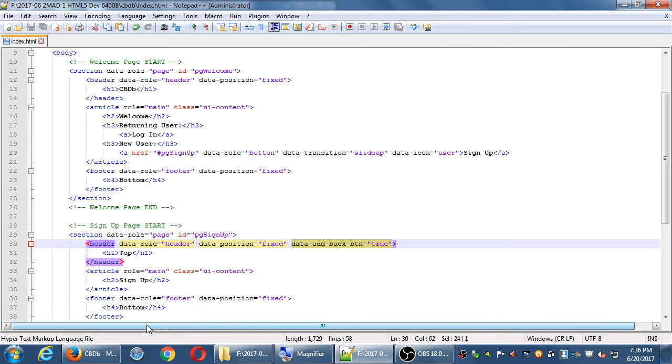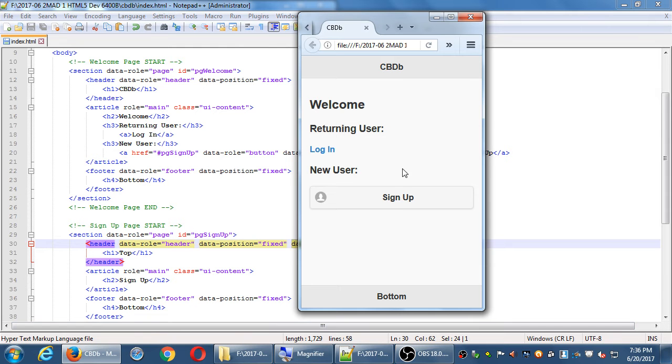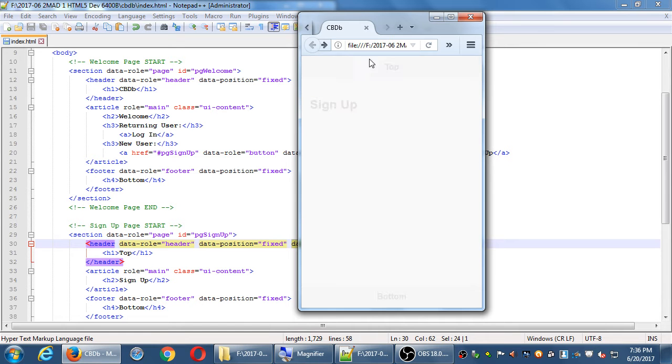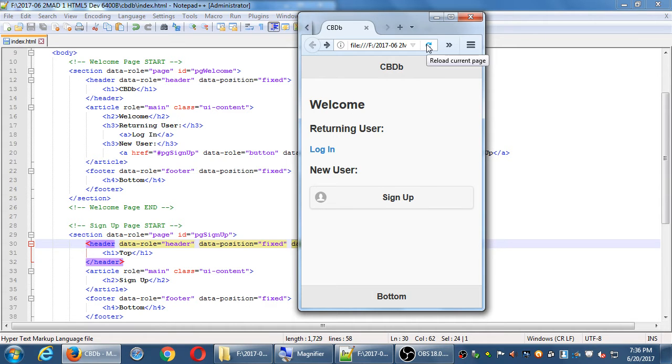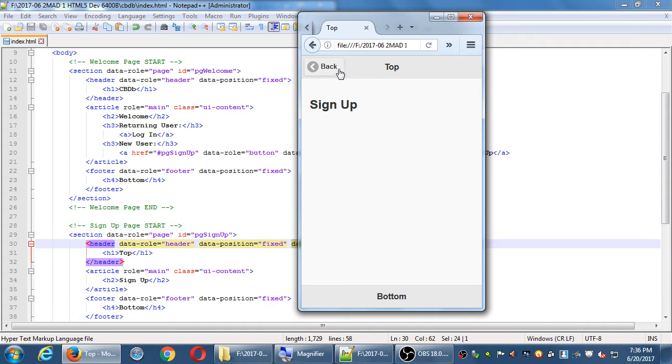Now be careful here. I see a lot of you refreshing your screen instead of rerunning it. That's fine, the problem with that is when I run my project every time, it creates history. So when I click sign up, I have somewhere to go back. If you refresh from here, there's no history, so there's no back button. If you don't see your back button, don't refresh from the screen. There's no way to go back to. Refresh from the index, from PG Welcome. And then when you go to sign up, you have a history to go back to.